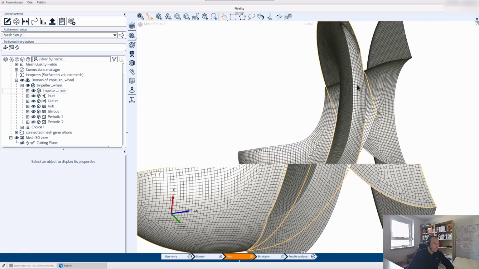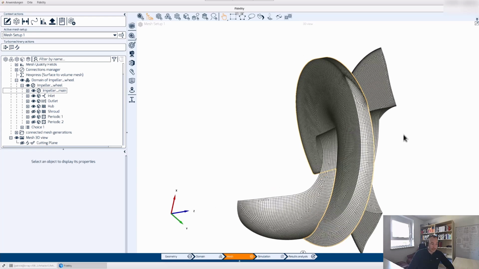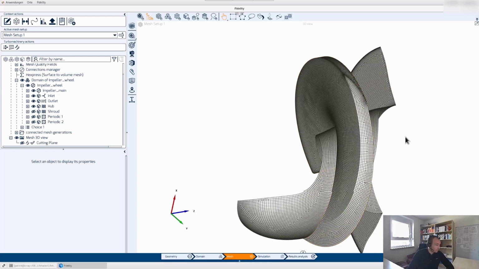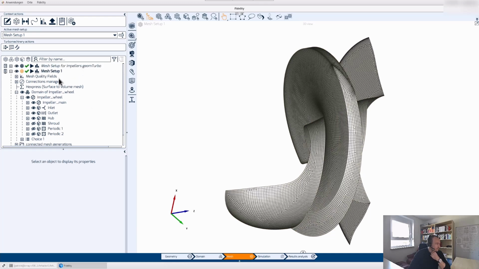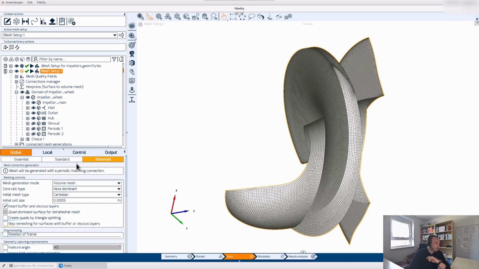Before I wrap this up, I would like to address some settings that I applied because I went through that pretty quickly. Essentially, the idea is to keep the user input as minimum as possible. So essentially, all I did was I applied a global cell size together with insert buffer and viscous layers.